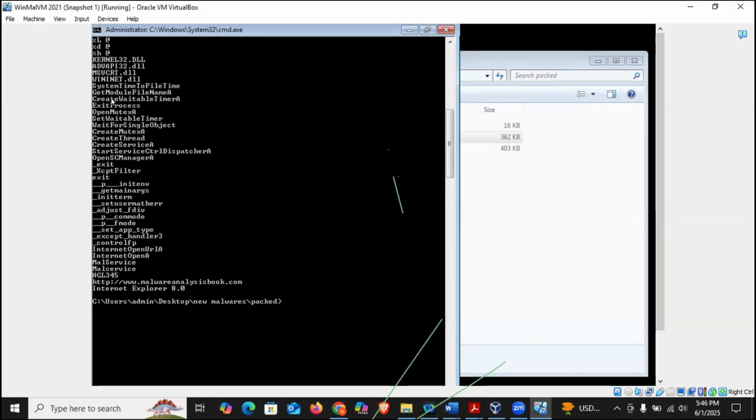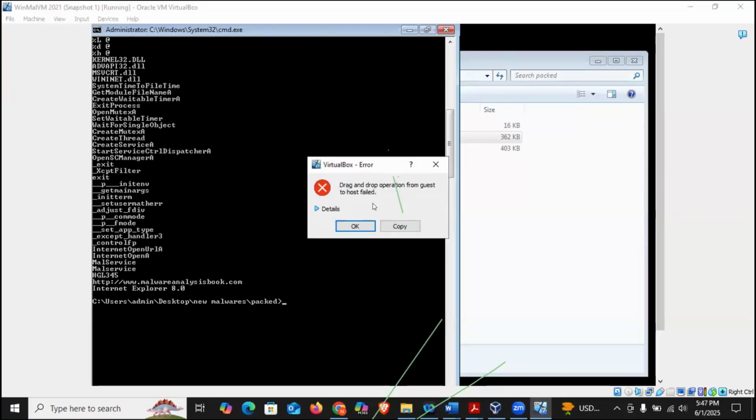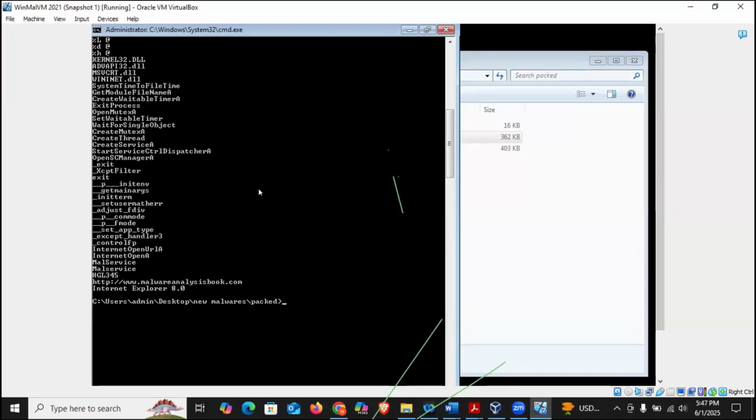You can also at least guess what it does on the computer system. So it gets system time to file time. Then from there, it creates a waitable timer. Then after that, it exits the process. It opens a mutex. Mutex means that it hides itself on the computer system. Maybe it can create an auto start in the computer registry. Then it creates a thread on the computer system. Then it creates a service A. Then it starts that service.